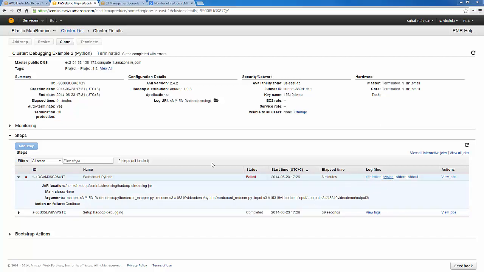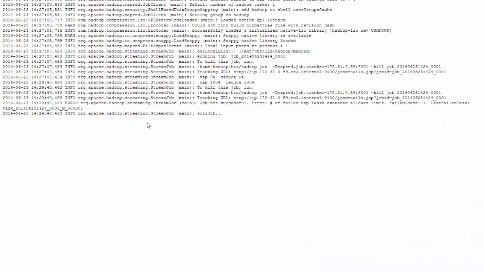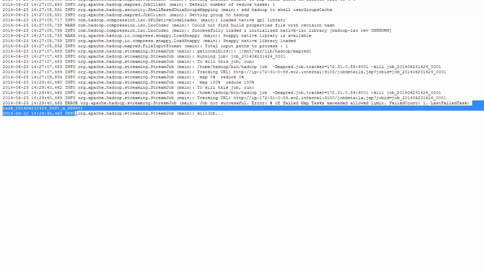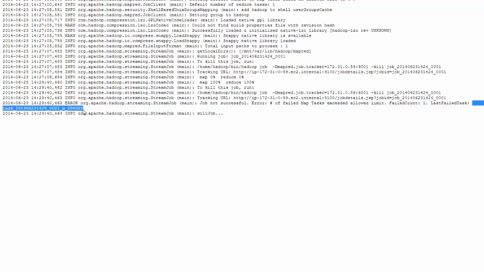So let's take a look at syslog. Alright, so as you can see, another good indication of what might have gone wrong, it says here number of failed map tasks exceeded the allowed limit, failed count equals 1, last failed task equals this task ID. So this is the name of the job and this is the name of the mapper. It says that the first mapper number 1 failed within this task, and hence it did not work.